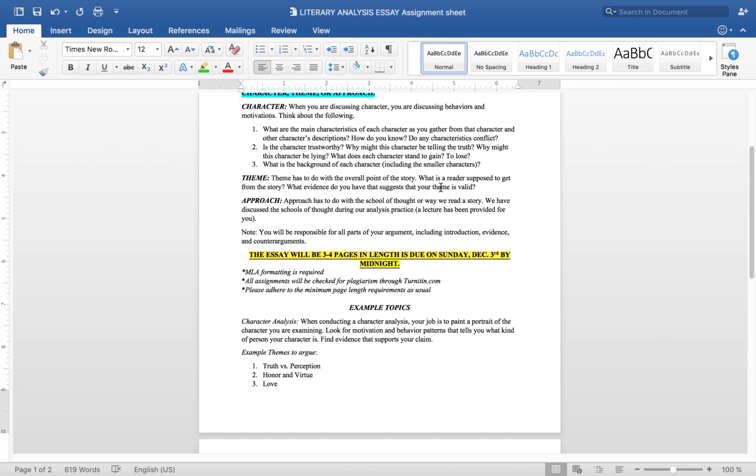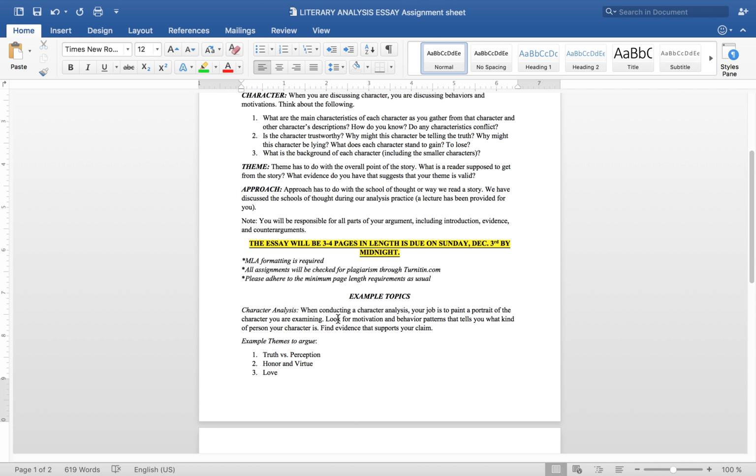That's really hard in this one. Theme, I'm going to give you some examples down here, but it can be a dual theme as well. So what is the reader supposed to get from that story? What evidence do you have to support your idea about what this theme is, what this lesson or moral is?